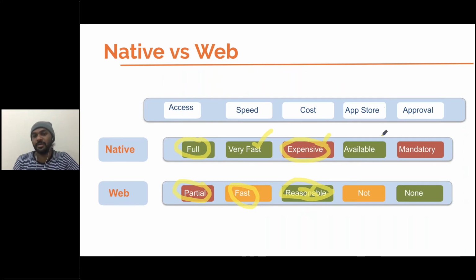Then app stores. It is available in the app store. If it is a native iOS app, it will be available in the App Store. If it is a native Android app, it is available in the Google Play Store.